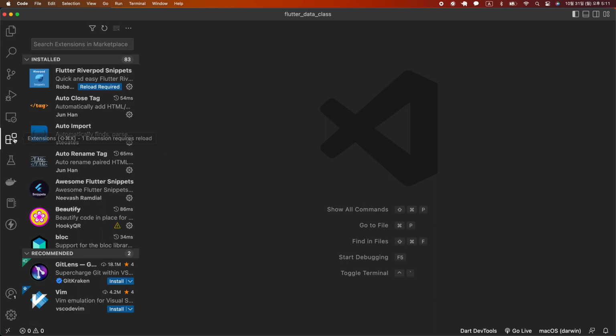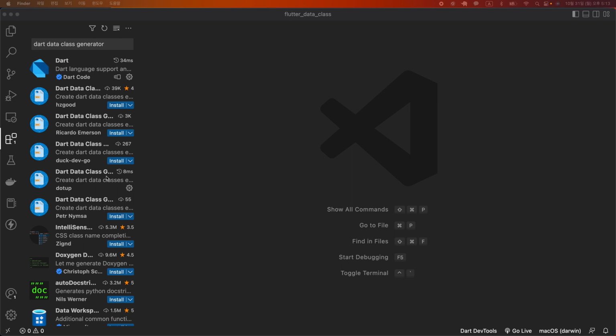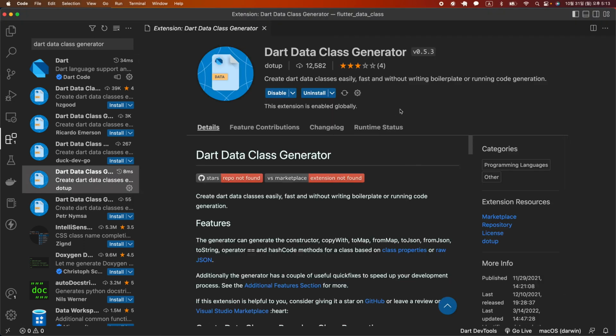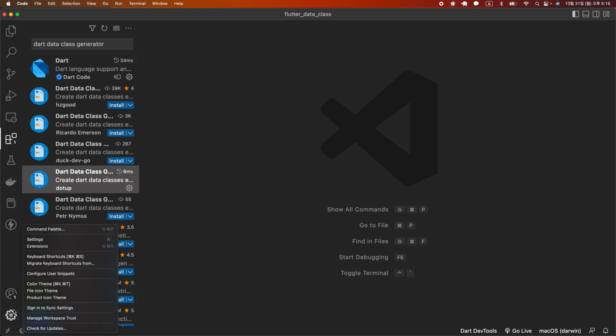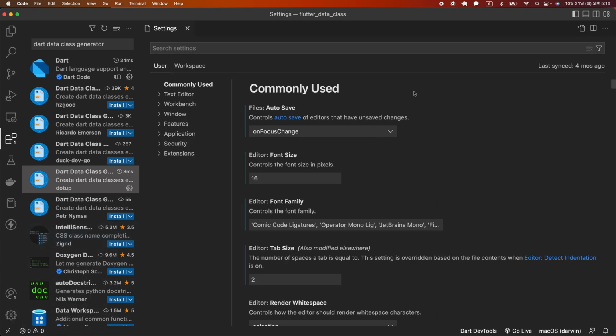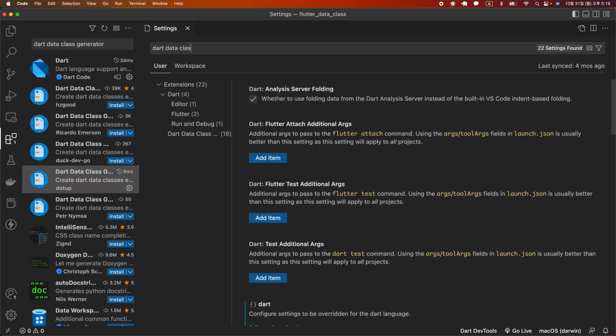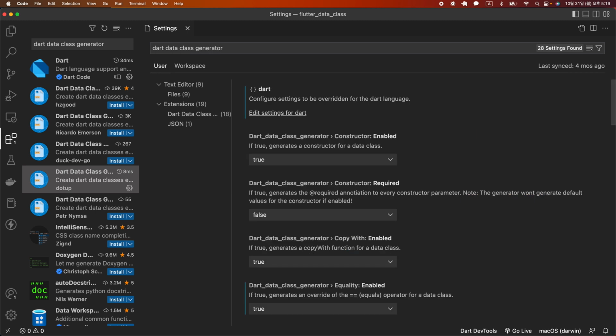Click on the extension marketplace icon on the left side of VS Code and type .data class generator in the search bar. Select and install the extension created by .up among the .data class generator extensions displayed here. I already installed it. When the installation is complete, close the window and click the settings icon in the lower left corner of VS Code and select the settings menu. Enter .data class generator in the displayed search bar. Then items related to .data class generator are displayed.